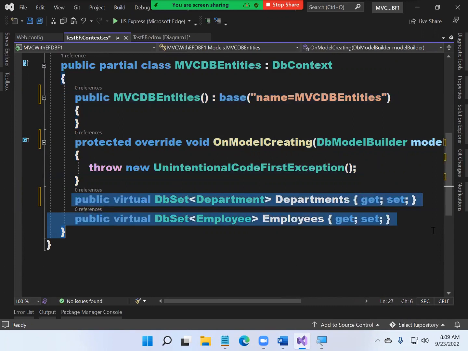That's all. Nothing will be more than this. In LINQ to SQL, it will write all classes in one file only. Context class, employee class, department class, all are in one file. But here it is very clear. Every class is in a separate file.